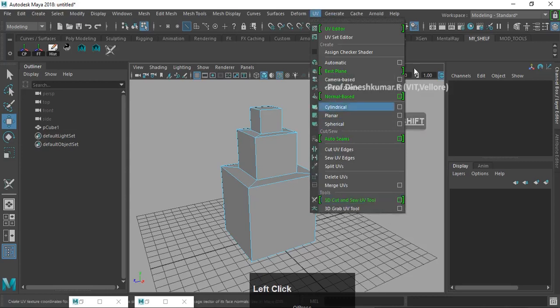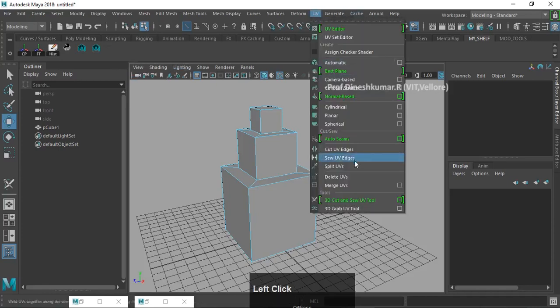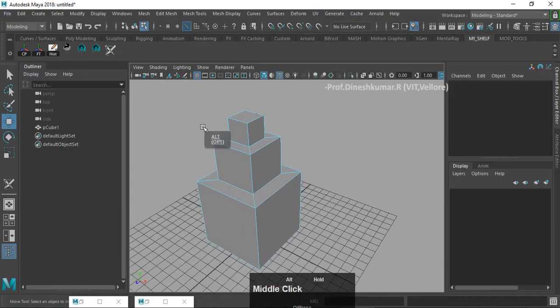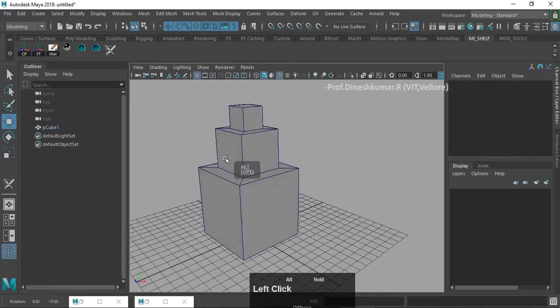So let me click that. The moment I click, you can see that it added into my shelf. Okay, so let me delete it again and do it. I open the UV menu, then hold Control Shift and click 3D cut UV tool. That's it, done. Now the tool is added here. This is just a new addition in Maya.